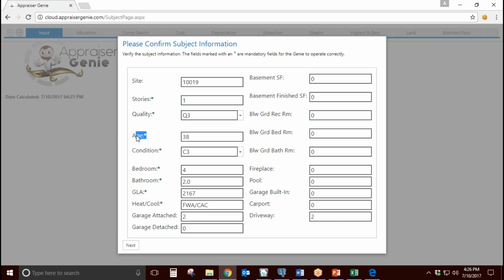Anything with an asterisk is mandatory. You have to have something provided there. If you need to modify it, correct what you need to. Once everything looks correct, you'll click Next.